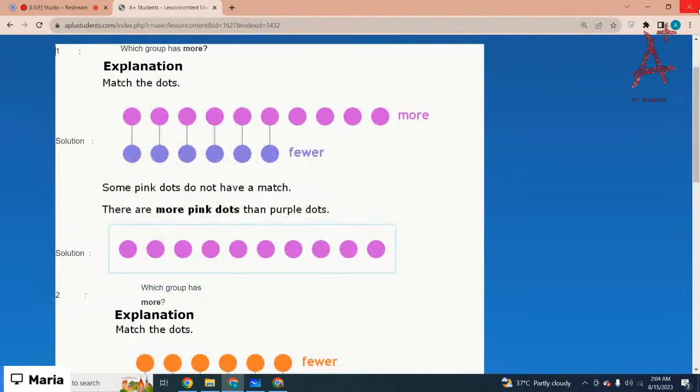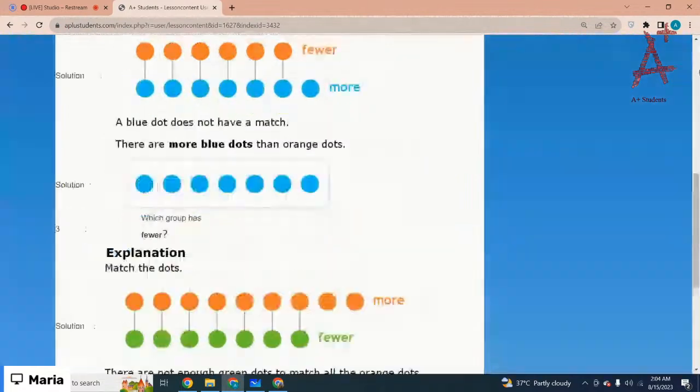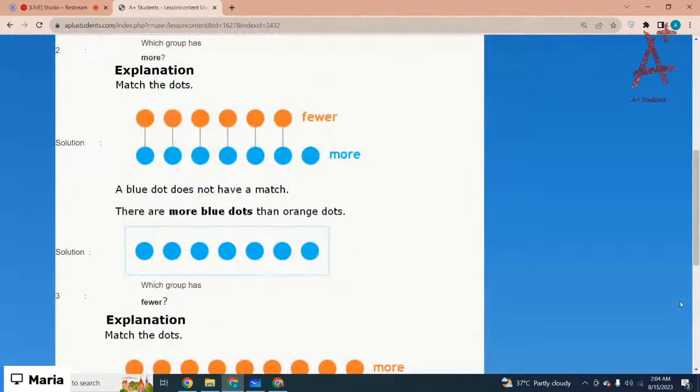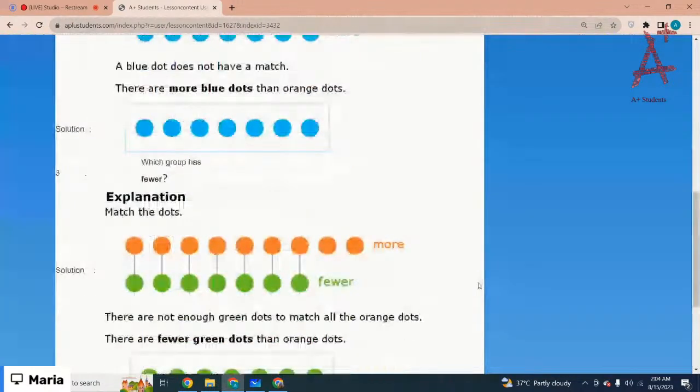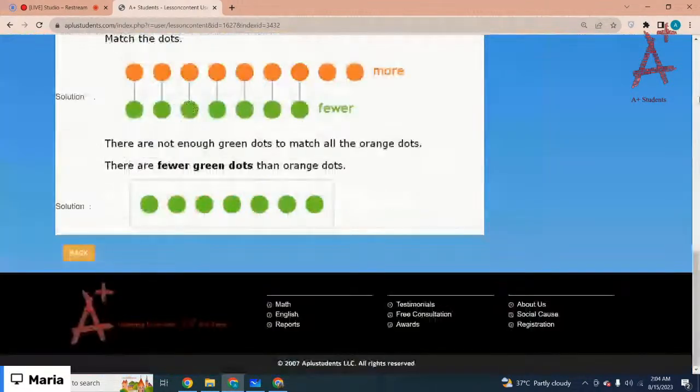Which group has fewer? You have to see which group has fewer. You have two groups, the orange one and the green one. When you compare orange to green, you can see you're done with green. You don't have more green dots, but still you have orange dots. That means you have fewer green dots, because you have to see which one is fewer. Let's start with the practice questions.